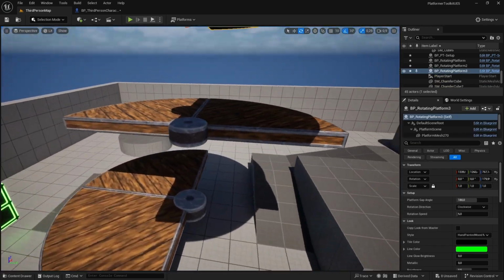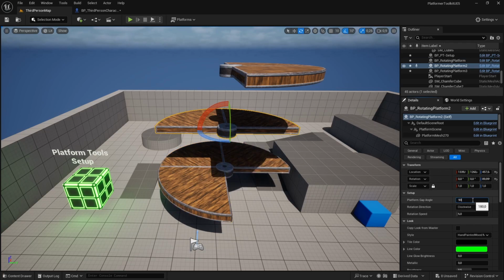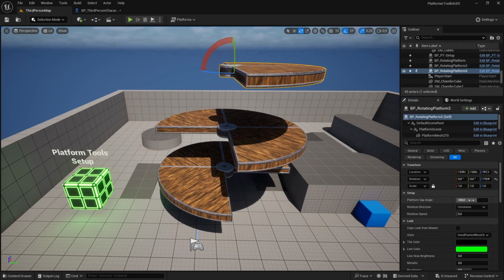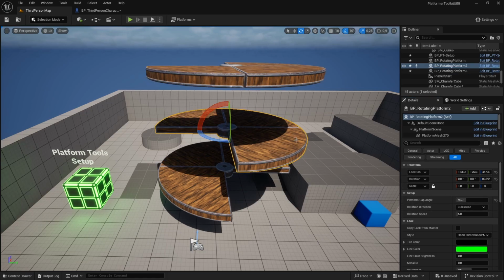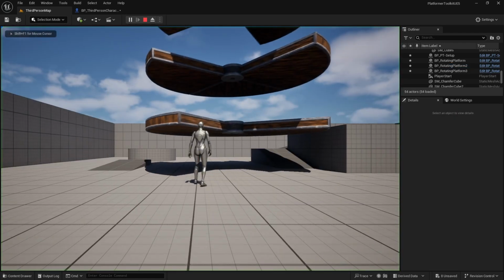And the cool thing is you can adjust the gap that you have, the gap angle. Let's make that 90 for all of them, maybe. 90, 90, 90. And I'm going to set this one to go counterclockwise, the rotation. So let's see what that does now.